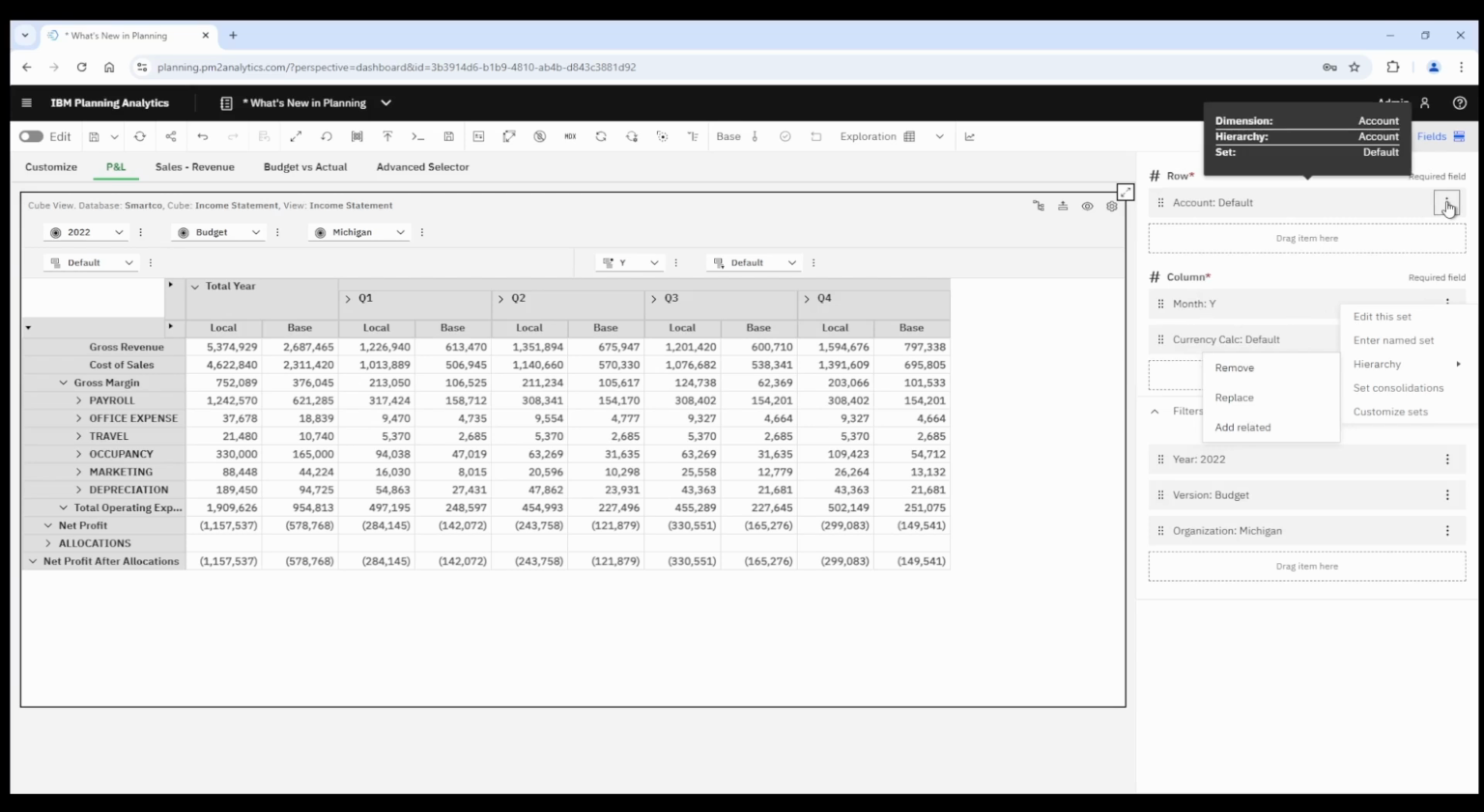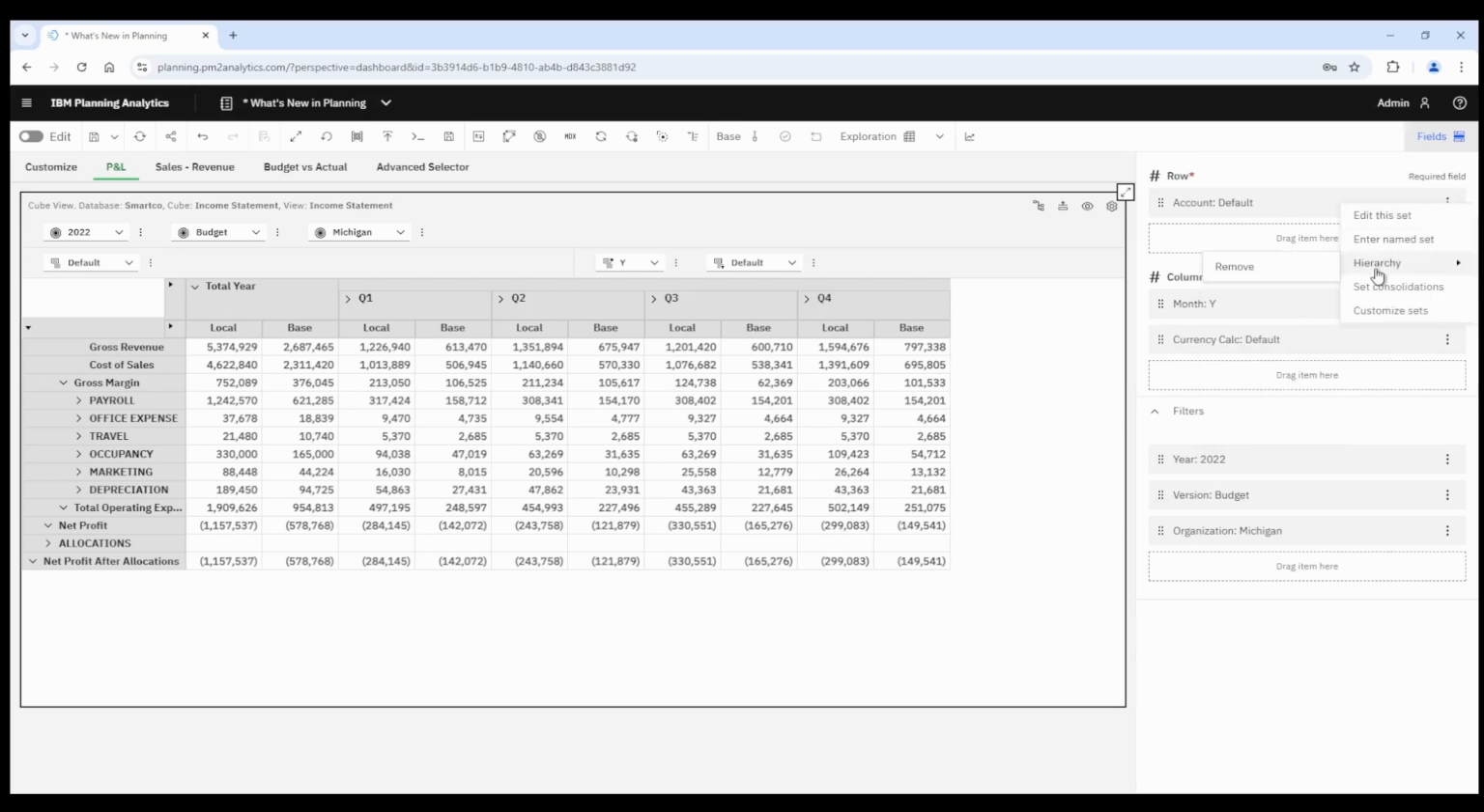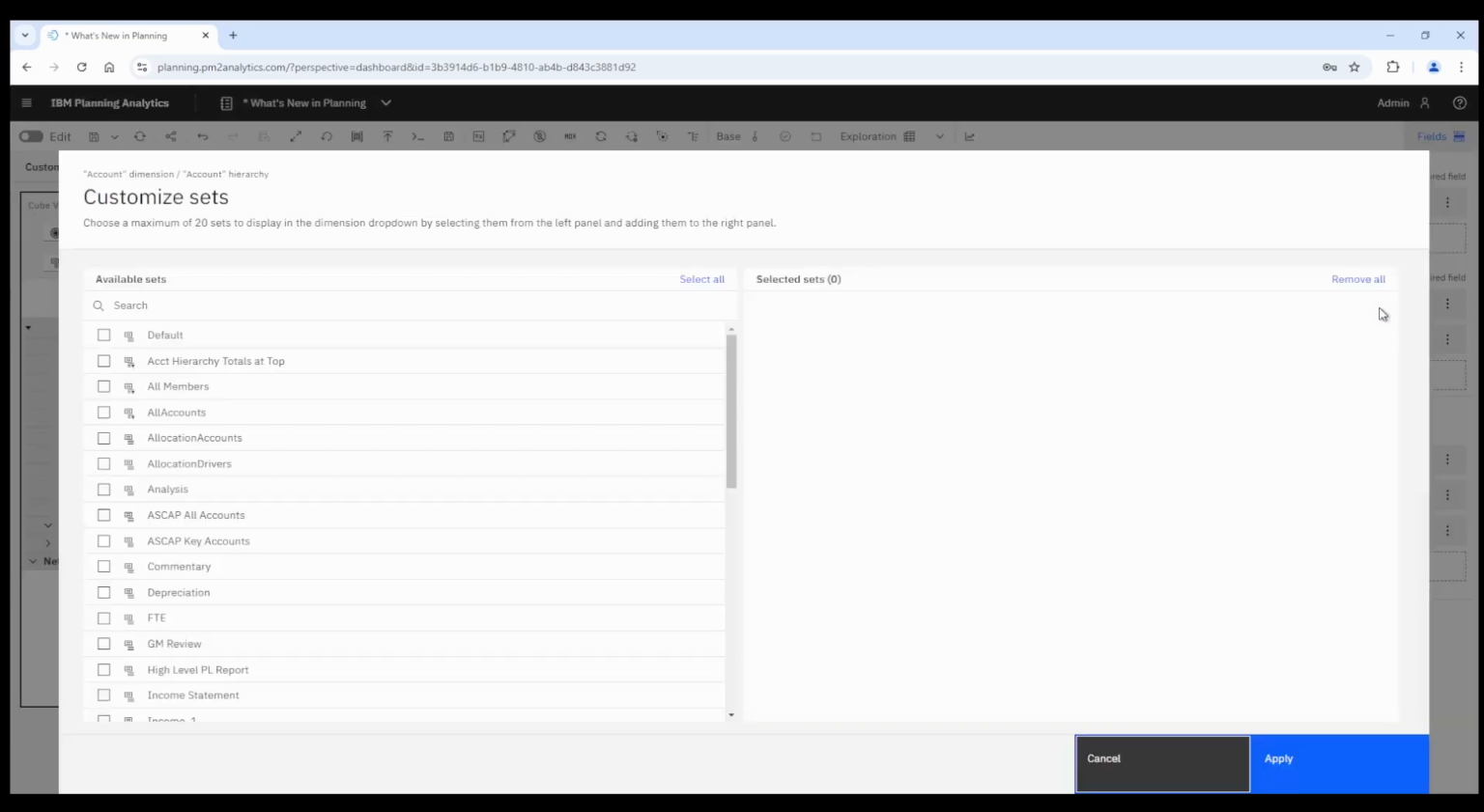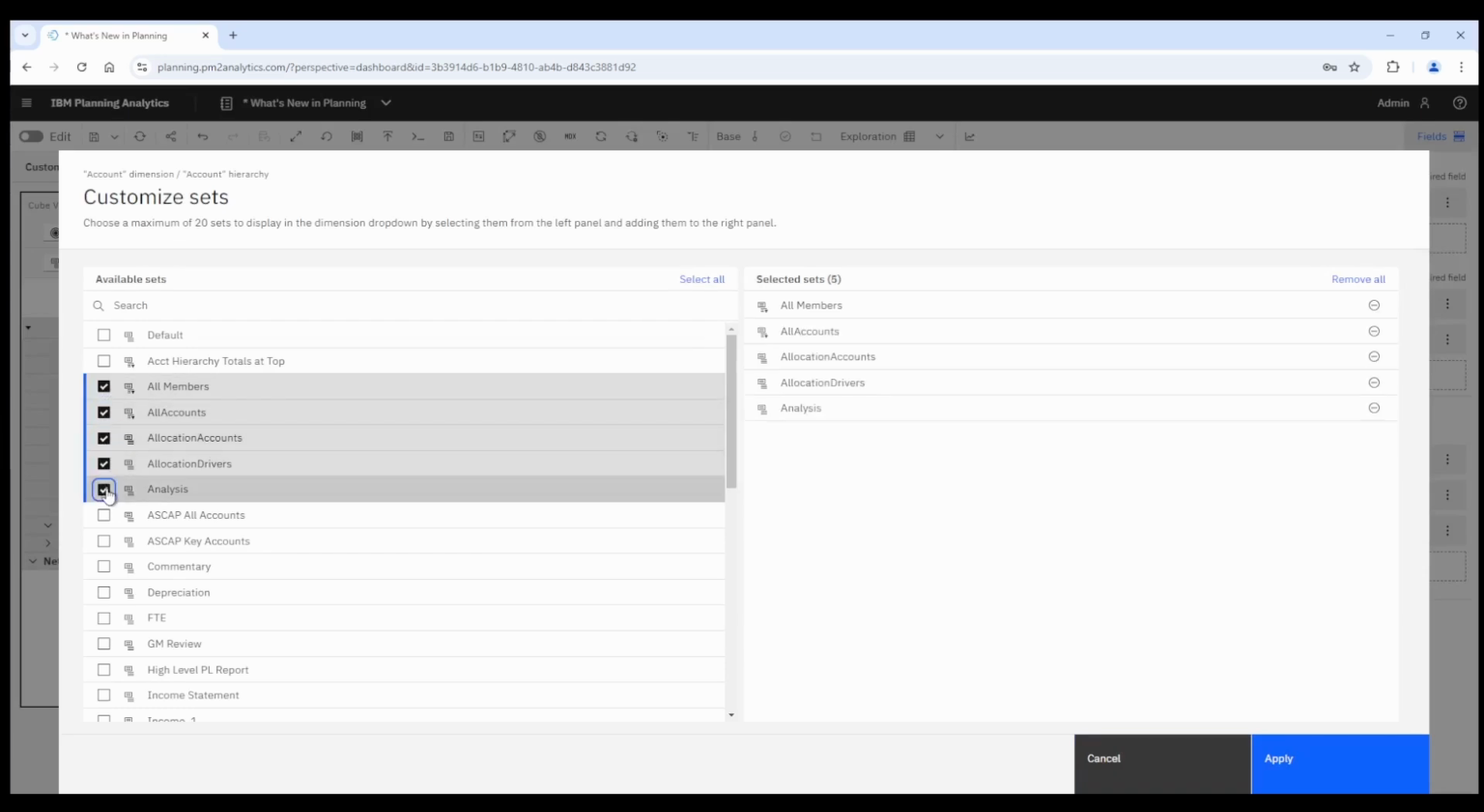We'll click on account hierarchy. So there's no additional hierarchy, so the only option we have is to remove it or move it to the bench. So I also have set consolidations here, and I have customized sets available in the accounts in the rows, the rows and the columns. If I click on customize sets, I can choose the sets that are available to the user for this particular dimension. And the selected sets appear here. I'm going to click cancel here.